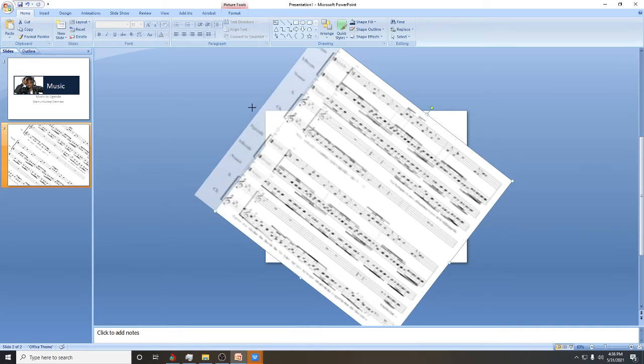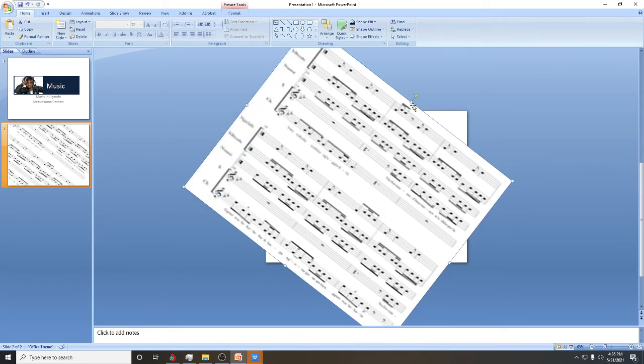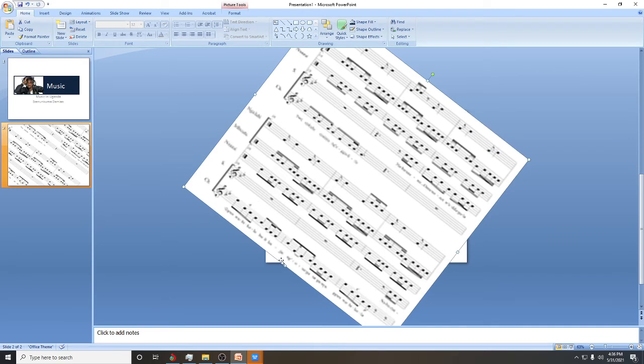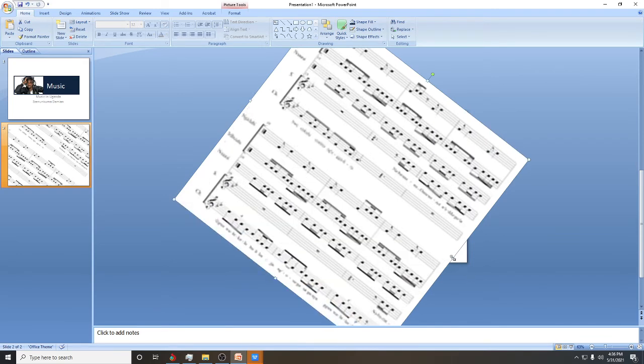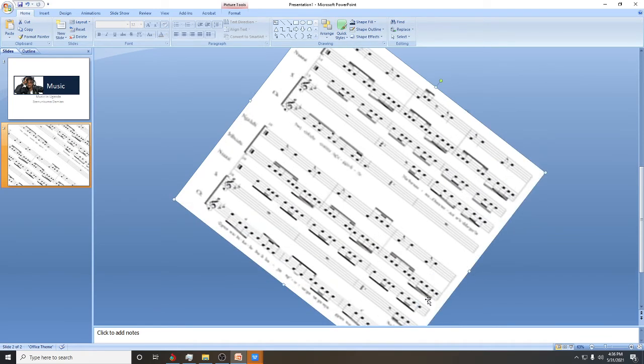Now I want my image to still occupy the whole page, but it remains in the background. Right? So all I need to do is to ensure that I send it to the back. Click at it, right click, and send to back.